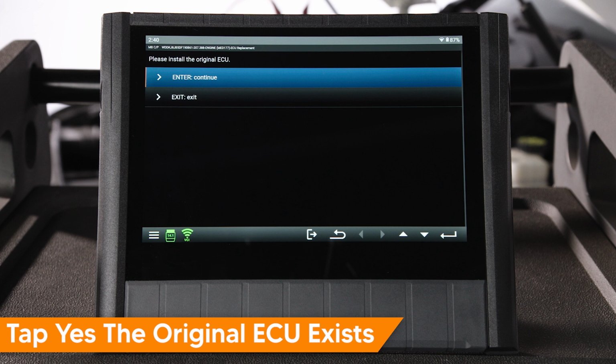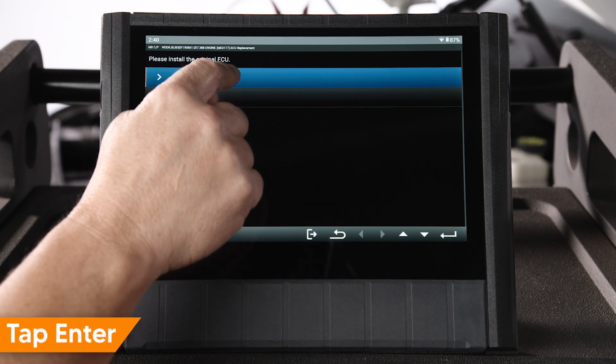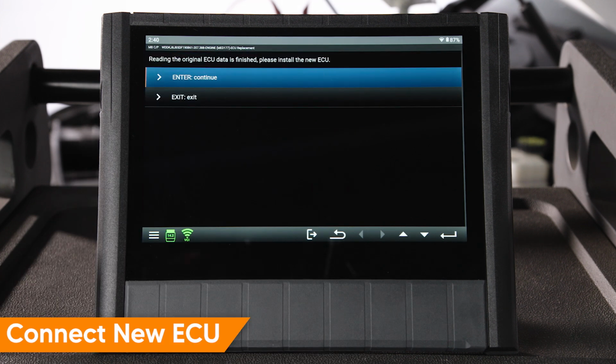The original ECU exists. Whenever the original ECU is available and communicates properly, it is recommended to read and transfer data from the old to the new ECU. Install original ECU. Tap Enter to continue. Read and confirm message. Install new ECU.